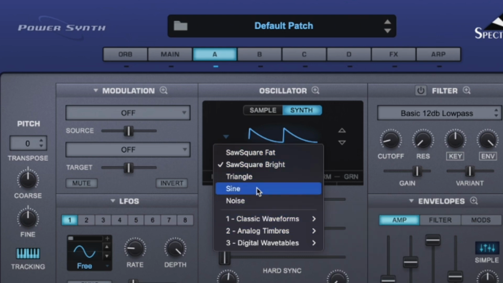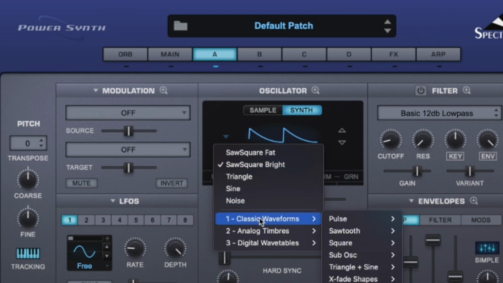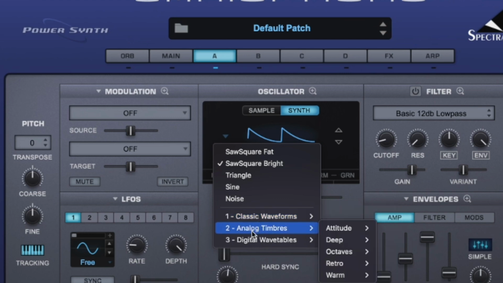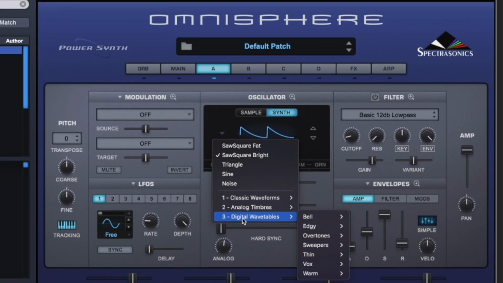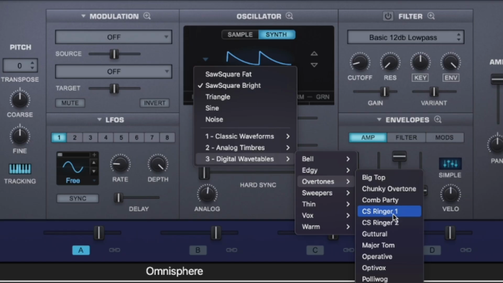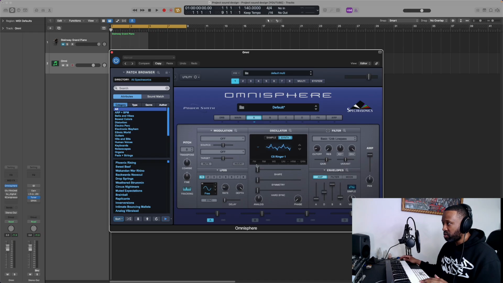Now these 5 presets right here are all quite basic waveforms, but I'm going to go into these 3 options right here, where you've got classic waveforms, analog timbres, and digital wavetables. I'm going to start with digital wavetables, and then I'm going to come down to overtones, and then there's all these different presets to choose from. I'm going to start with CS Ringer 1, and this is what it sounds like.